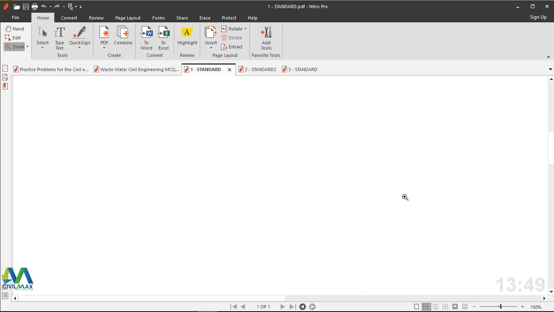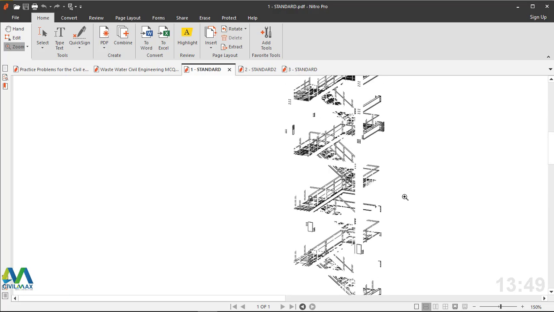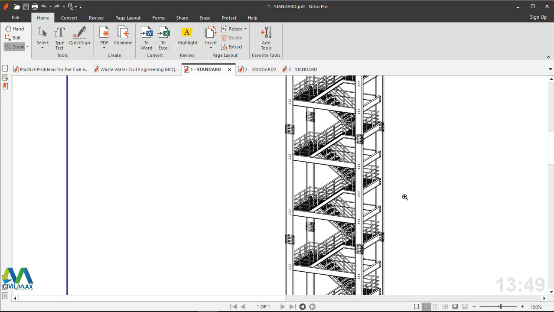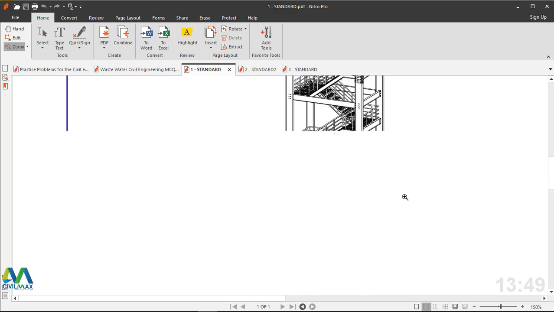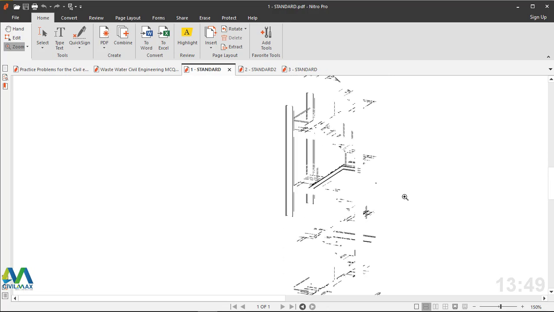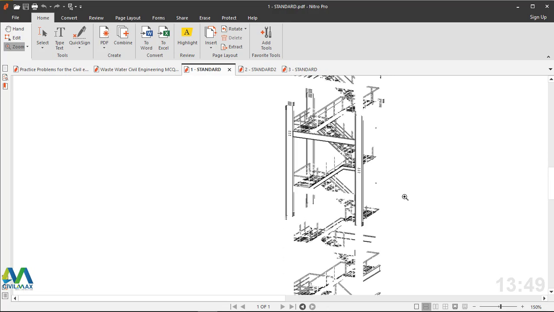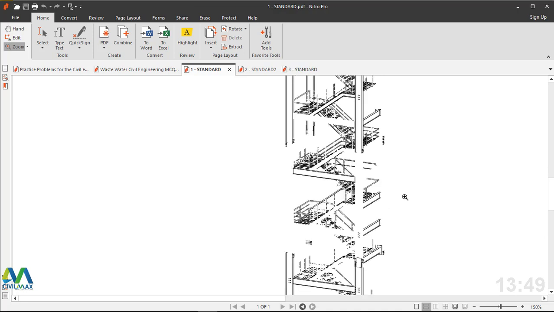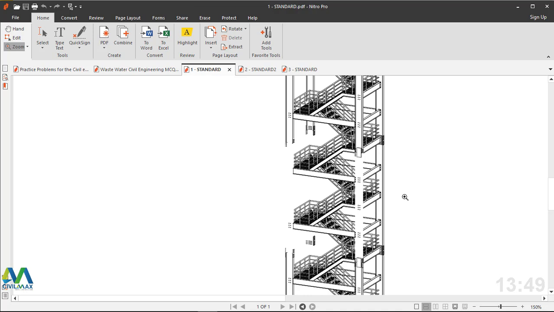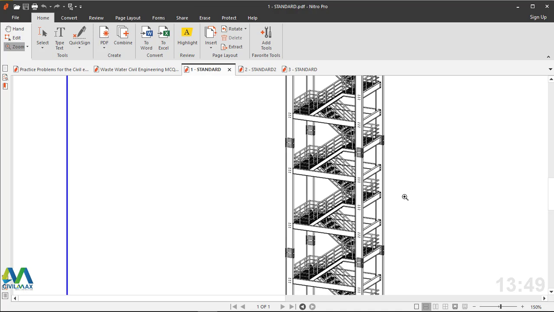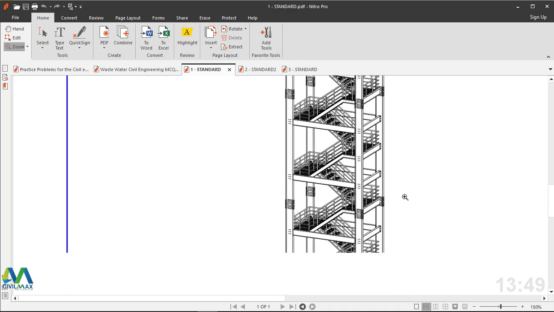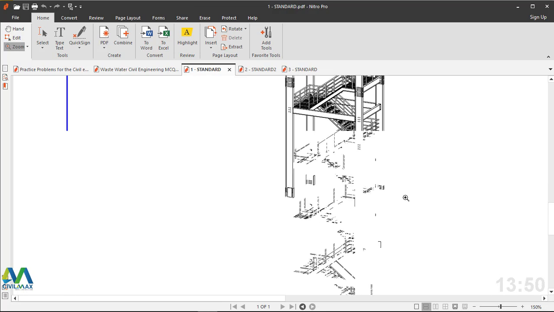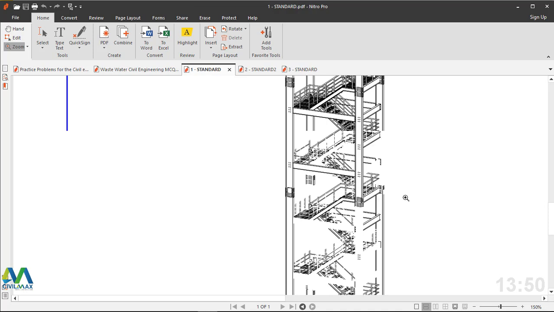I'll just scroll down to take you through how this isometric view looks if converted into PDF format. And this, I think, is very clear. You can share it with whoever you want to share it with. Anybody can read this if you're conversant with technical drawing. Or even if you're not conversant with technical drawing, you can have a picture of what it is. Any layman can actually define this as a staircase tower.